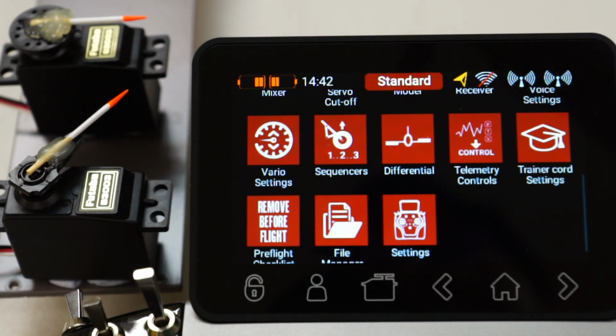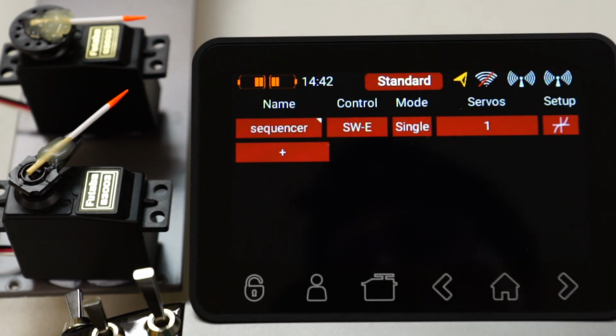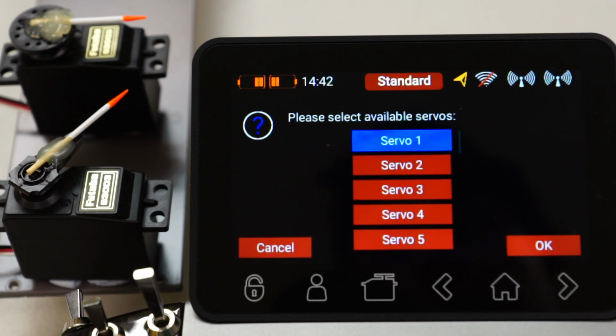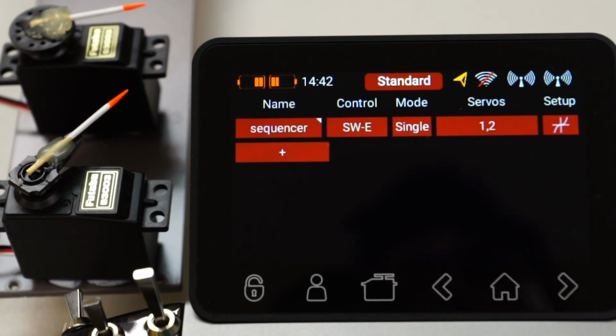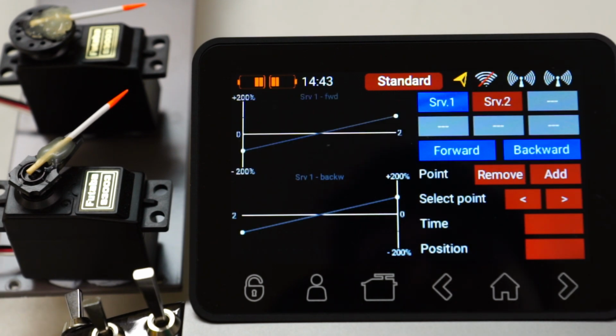Okay, we're back with a number 2 servo plugged into channel 2 on my receiver. Let's go back into the sequencer. So we're going to use the same sequencer. We're going to add the servo to it. So we're just going to go in here and add servo 2, simple as that. And you notice it moved a little bit. Obviously the position of the sequencers moved that servo.